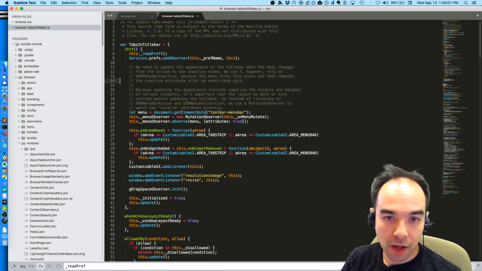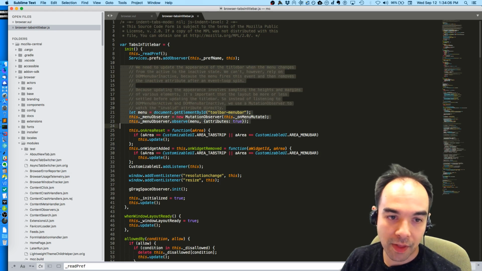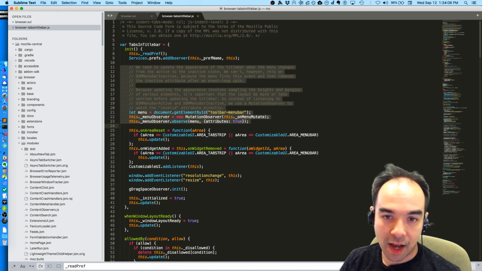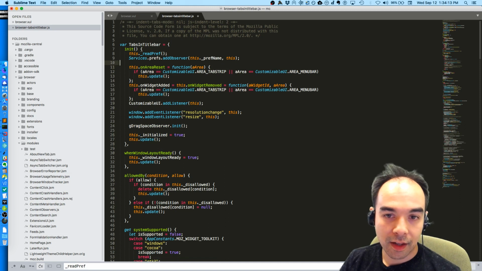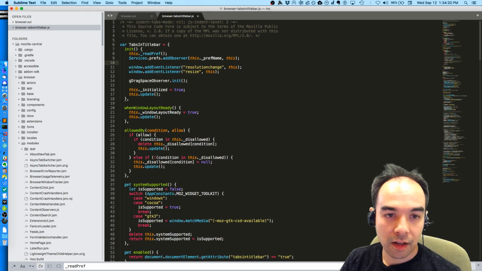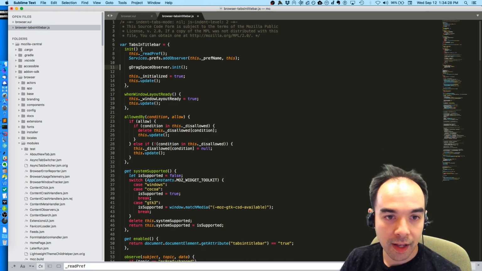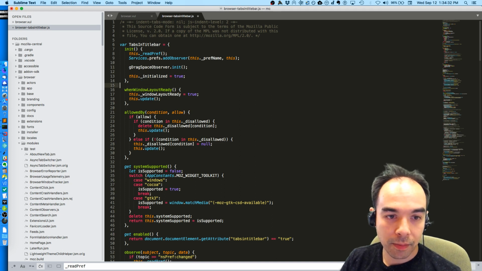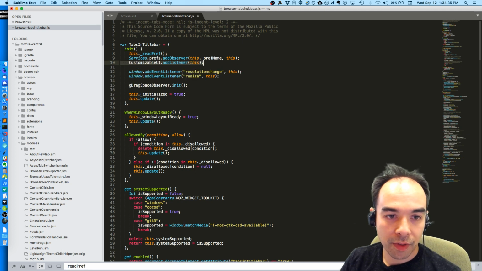I think we can get rid of this stuff where we're observing the menu bar and then setting some styles. I really hope we don't have to do that. So I'm going to just get rid of that. I'm also going to get rid of these other things, like the update things. I want all the updating to not be necessary anymore. I want all of the CSS to kind of handle it. Resolution change, resize, I want to go away. We'll turn on the G drag space observer. We'll get rid of update, or I don't think we need update anymore.